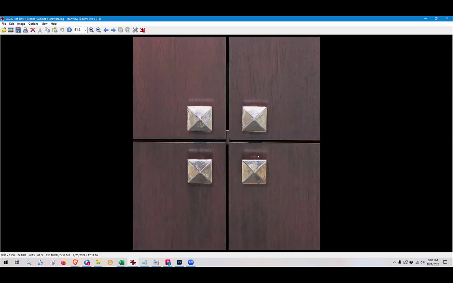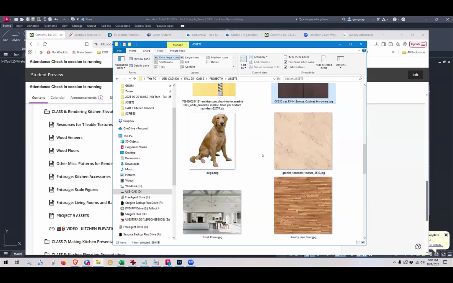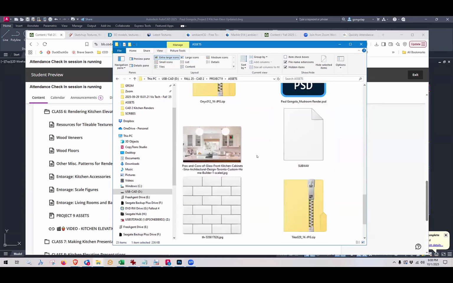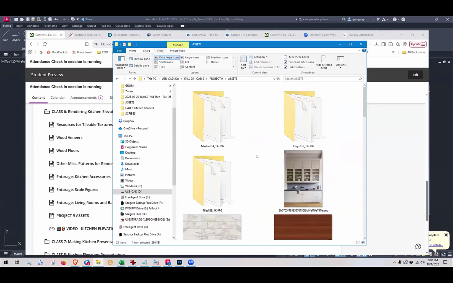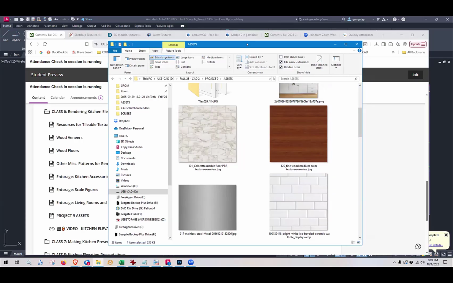So I'll show you how to, if you've got a picture of hardware, use that hardware in your rendering. There's that guy, that dog that I downloaded, and it's just some various things. As I download stuff, I usually just drop it into my assets folder so that it's in one place. For every project that I work on, I usually create a new assets folder, and then everything for that project is in one spot. Anyway, that is my file management there.